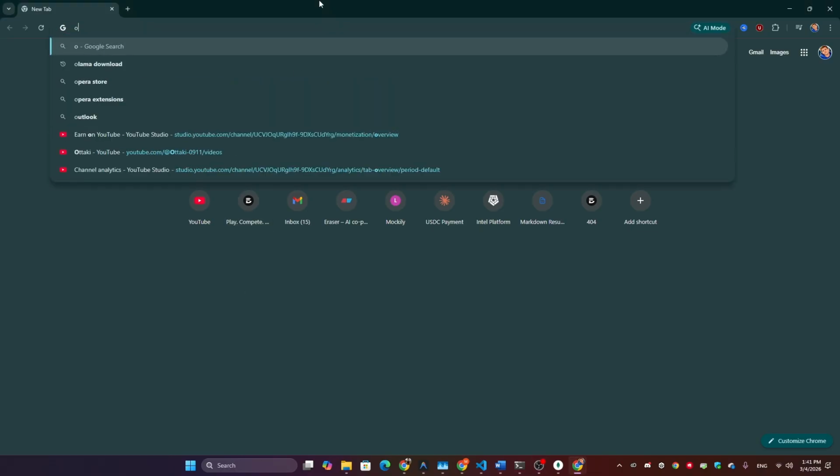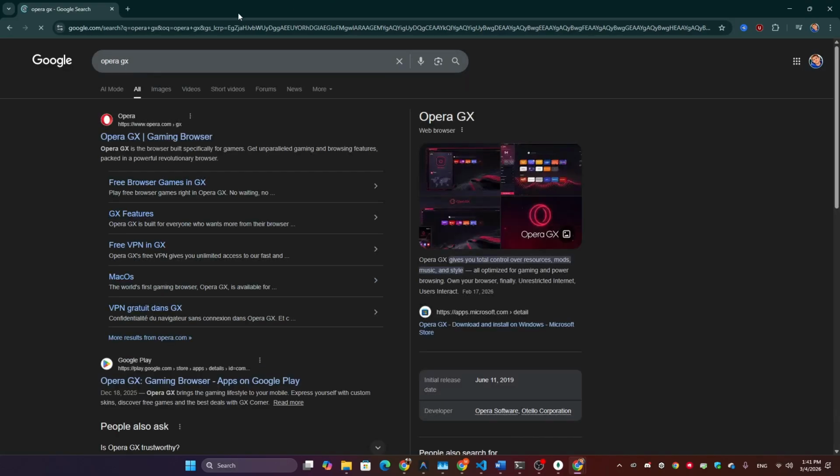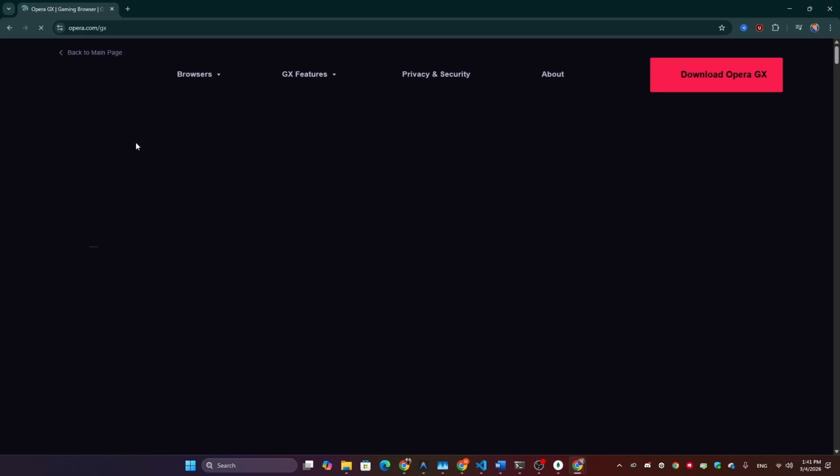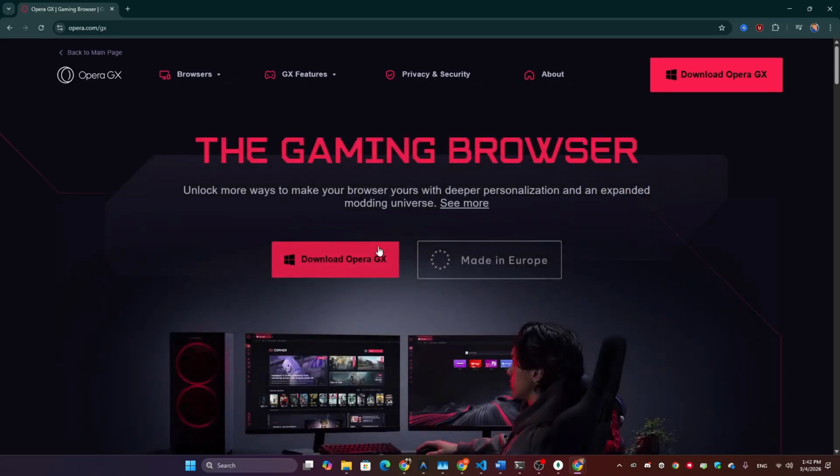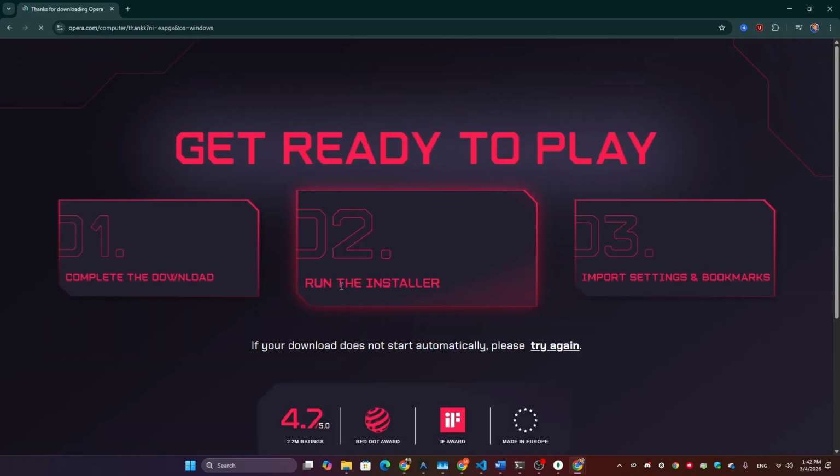All you do is search for Opera GX and go to the first link, and I want to go through Download Opera GX. It's going to be downloading here. I will have to wait a few seconds.